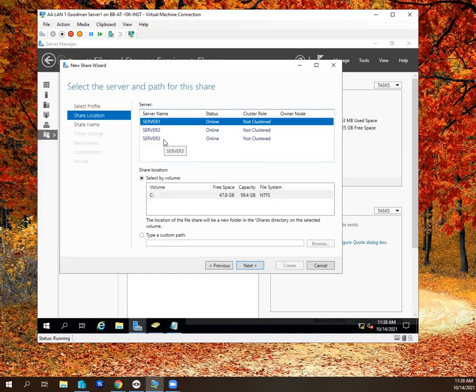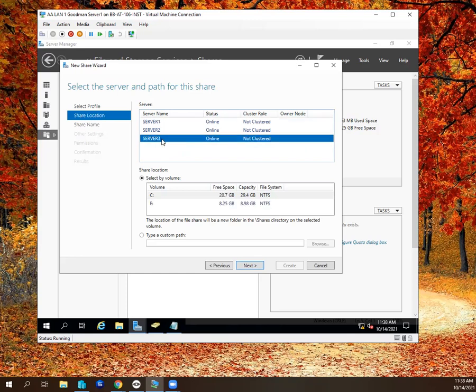Now, what do I do? Server 3. Why? Server 1 and 2 is a domain controller. I told you, never put anything on the domain controller. Good, you remembered.